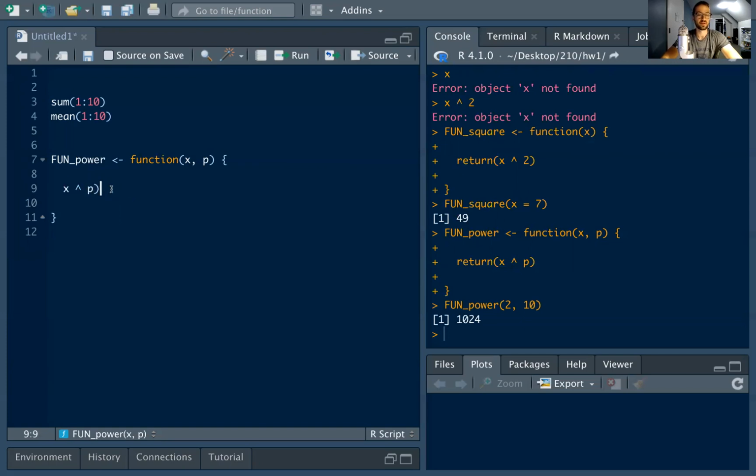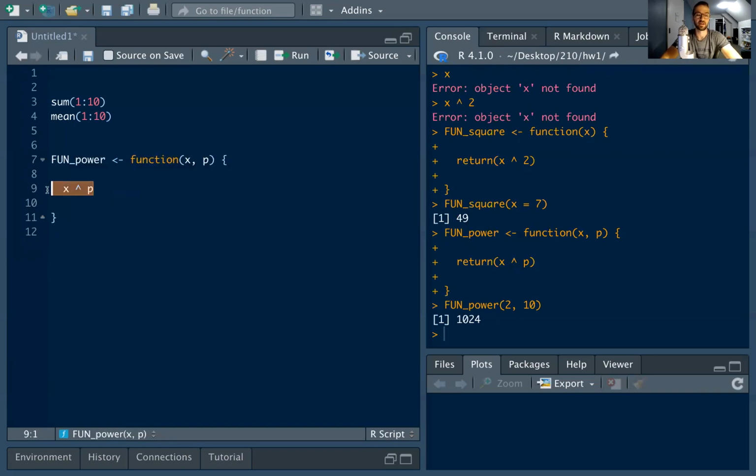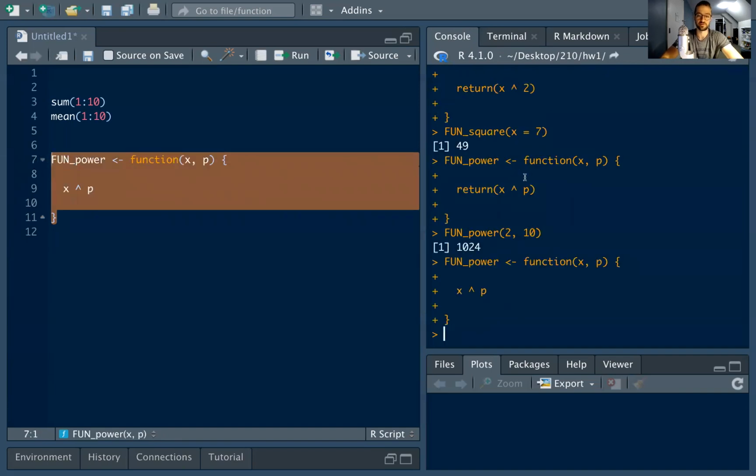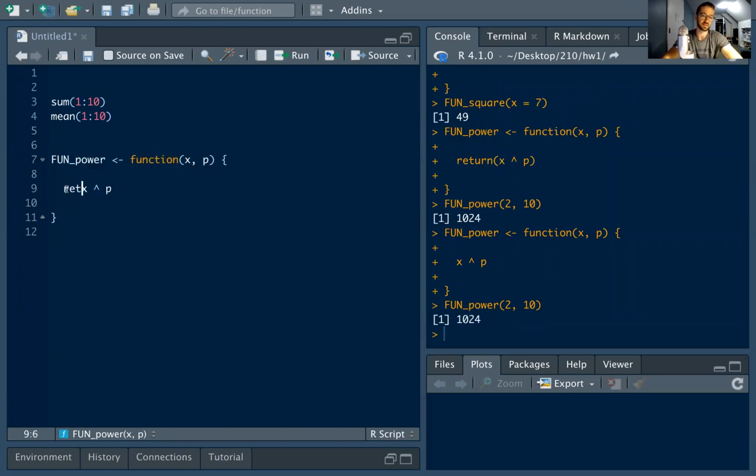One cool thing is we don't need this return if you want to be more minimalist, and the last item that you print to the console within your function will get returned. So if I redefine this, it will still return x to the p. I like to do return just so I can visually see when the function is done, but that's up to you. And there are other cool things we can add, like other standard programming techniques.